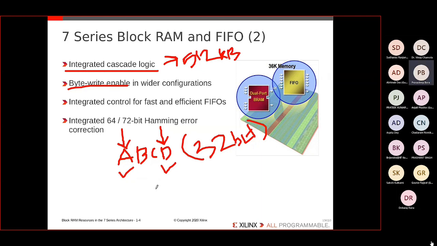So what can I do? I can use the byte write enable method. Each and every byte of the data I can control by this byte write enable. So I can have 1, 0, 0, 1. The two middle ones will be discarded and only these two bytes will be written. So in one word, I can write byte by byte. That facility is not available in distributed RAM. Since it is a dedicated RAM, they have included all those features.